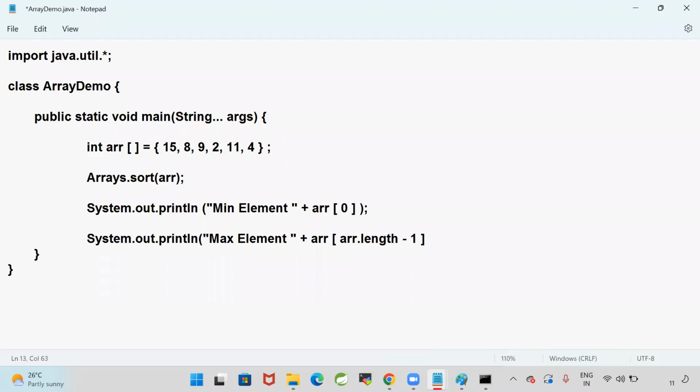What is the meaning of length minus 1? Last index. So always the last index will be size minus 1 because the index is starting from 0th position. So we need to take it as size minus 1. That will become our last element. Last element is the highest value. So first index will be the lowest value. Last index will be the highest value.